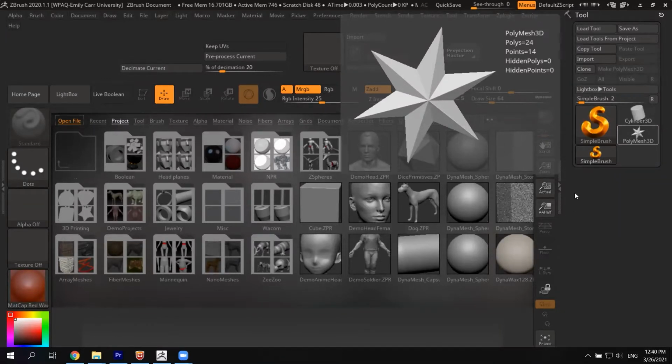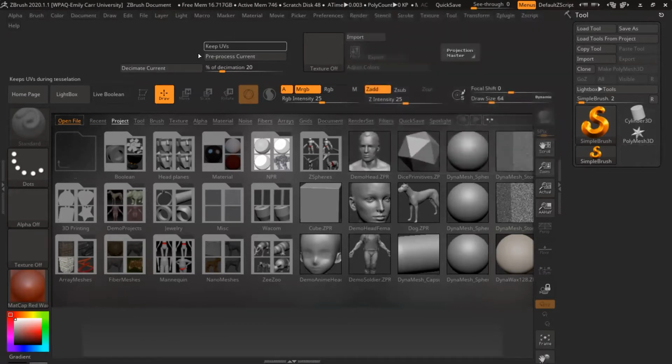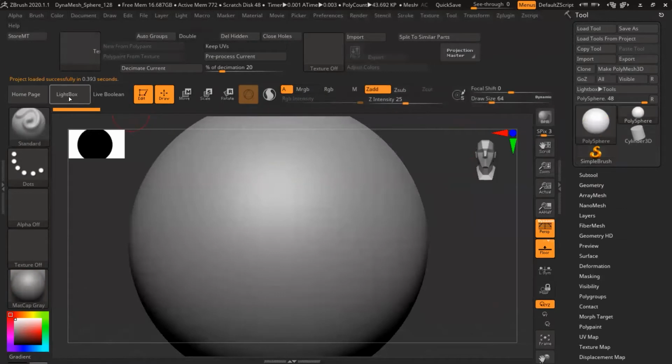Okay, so this is my process on how I optimize the snowshoe hare model. I have ZBrush opened up here, and then I'm going to go into the dynamic sphere project through the lightbox. Symmetry mode is on. I'm going to toggle that off by pressing X.